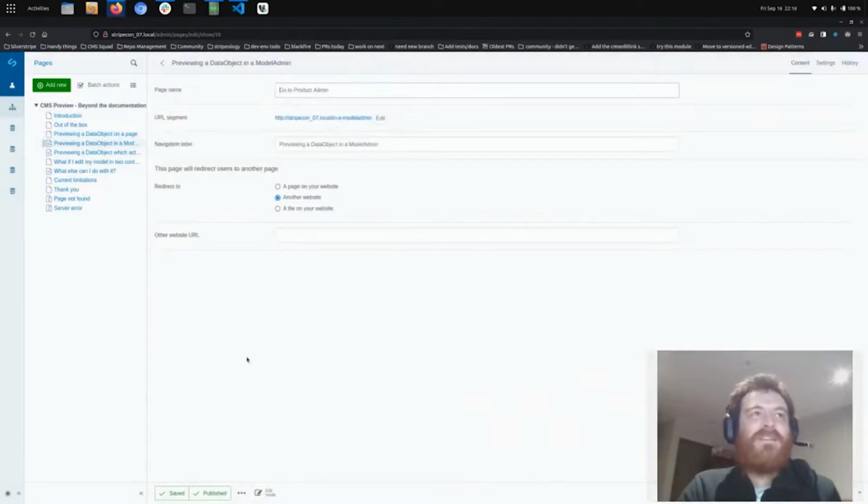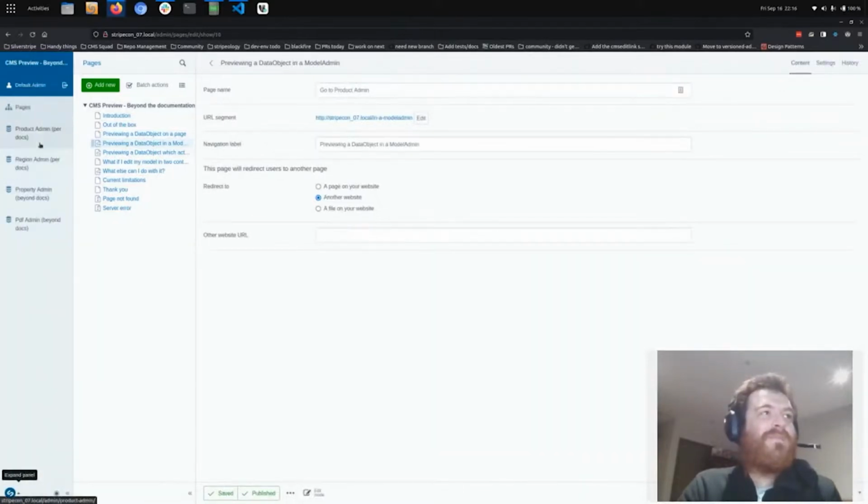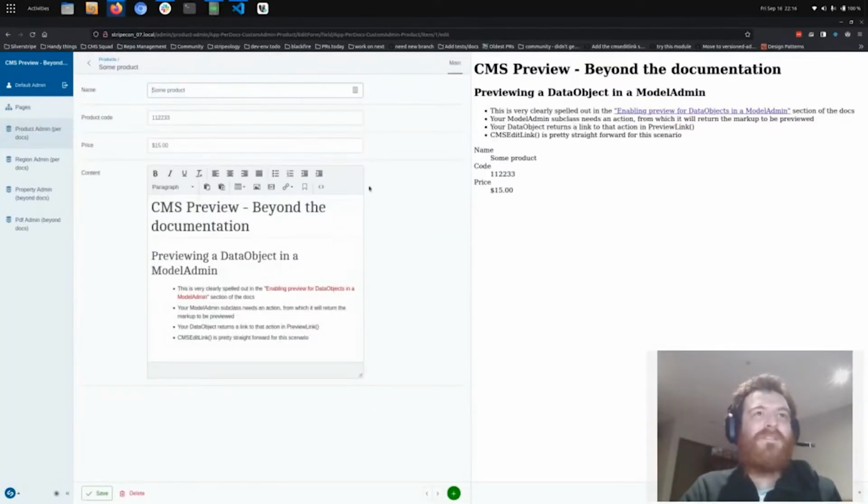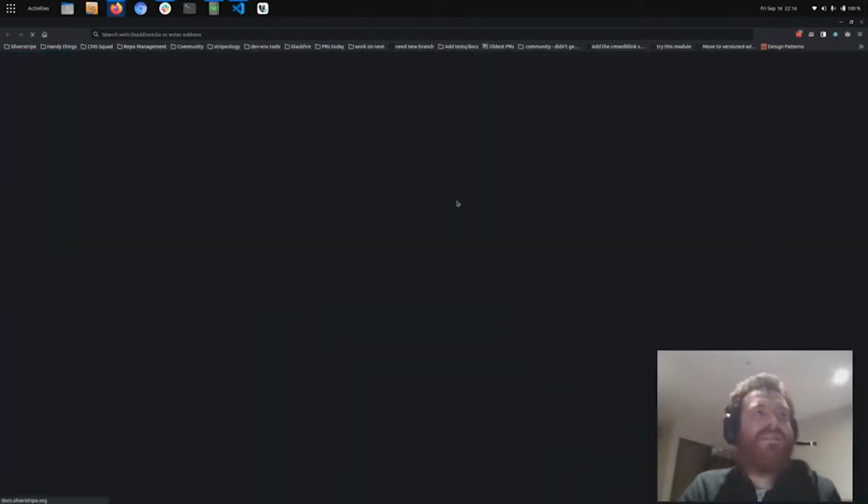The next thing the documentation shows you, and I need to go to a model admin for this, is how to preview records that are displayed in a model admin. So this is your bread and butter, basically. Anything on a page or in a model admin is very, very easy to get previewed. And here we can see the star content here is being previewed. So let's look at the documentation.